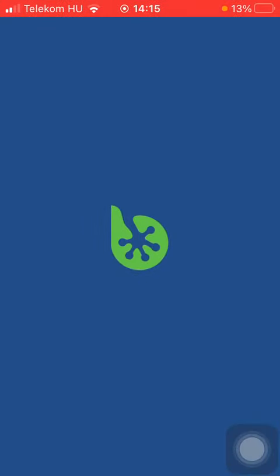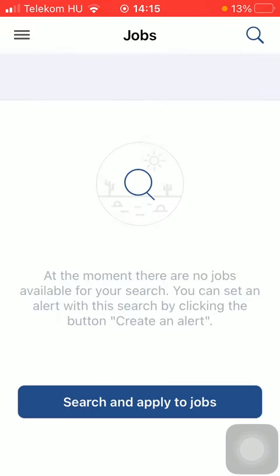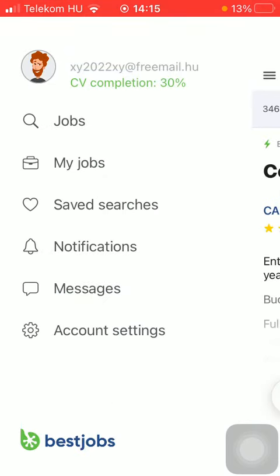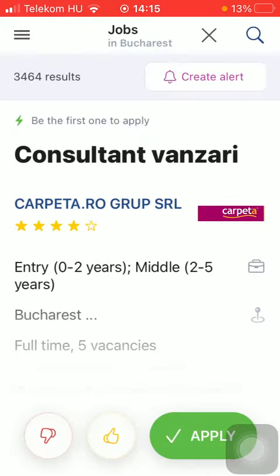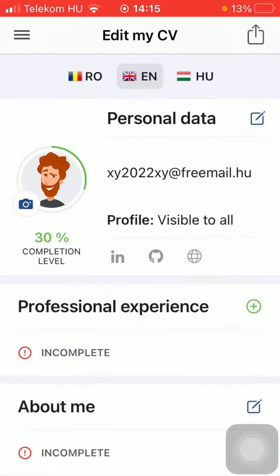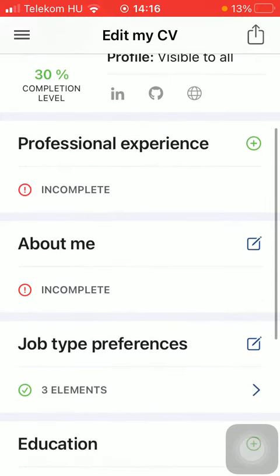First of all, open the application on your device. Then you should tap on the menu icon that you will find in the upper left corner of the screen. Now click on the first icon that you can see at the top of the screen. Now you will be directed to the Edit My CV section. You should tap on the professional experience.